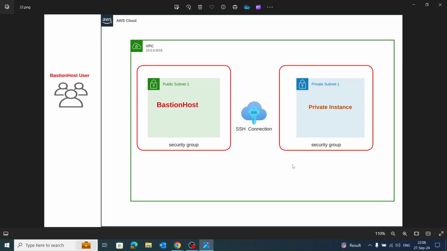Configuring Bastion Host for EC2 access. This lab will guide you through the process of setting up a Bastion host in AWS to securely access a private EC2 instance within a VPC. For this lab, you need an AWS account with access to EC2 service and basic knowledge of AWS services and networking concepts.